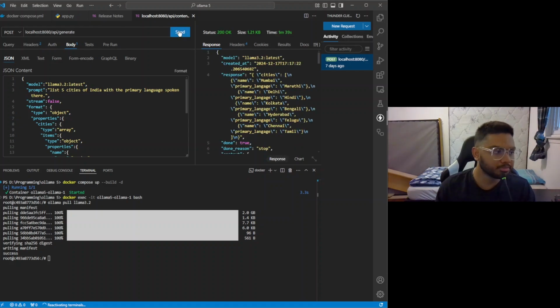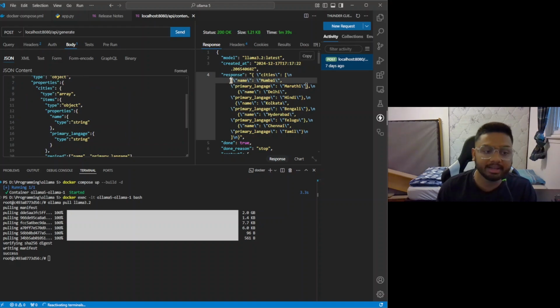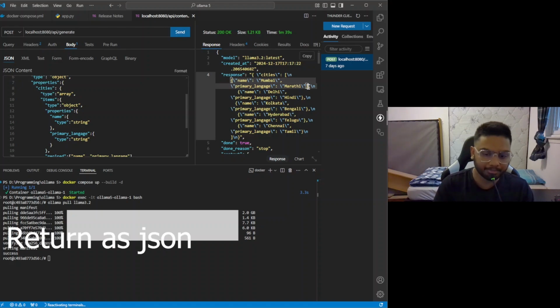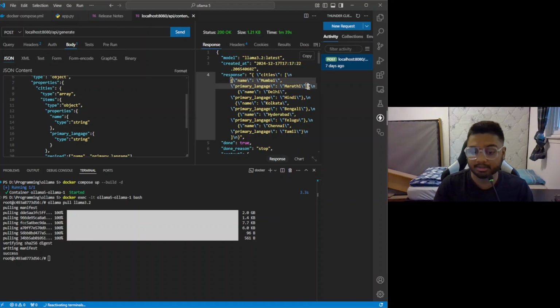There you go. So my prompt was: list 5 cities of India with the primary language spoken there, and it gave me an object with cities as key and an array as a value. This is what I defined in the structure, and each item of the array has name and primary language. As a tip by Ollama, you should add "return as JSON" in the prompt to help the model understand the request.